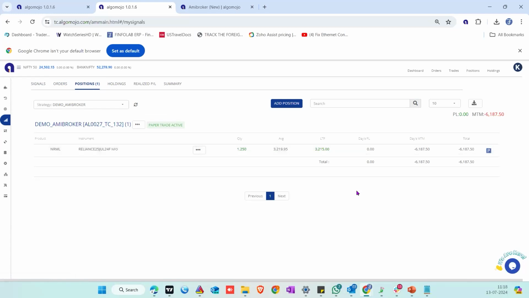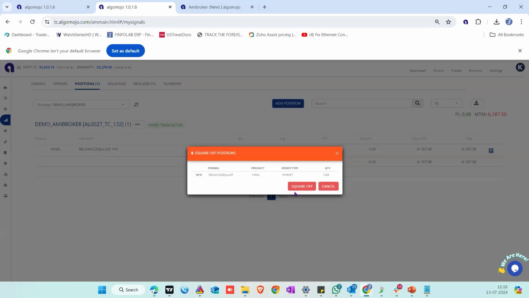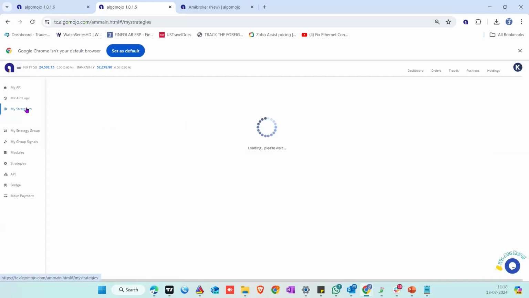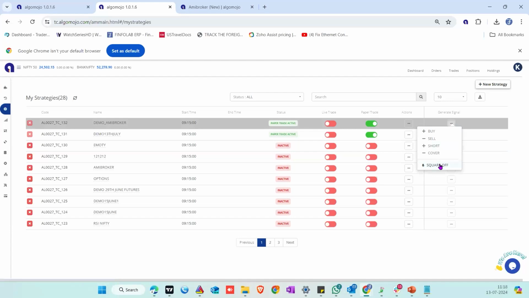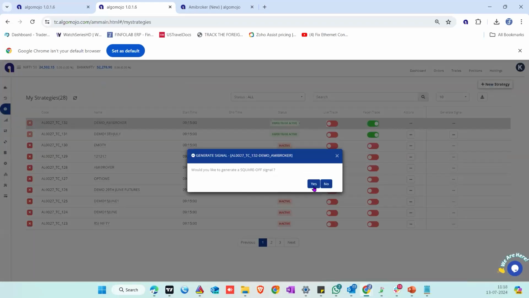Now, suppose you're a trader and you've taken an entry from Amibroker and you'd like to close the trade. You can do it directly from here. In the position book, there are three buttons given here, and you do a square off. If you say square off, the order will get closed. So this is one place from where you can square off, or you can also go to my strategies, and under actions you have something called square off. If you say yes, the position which is running will get squared off.